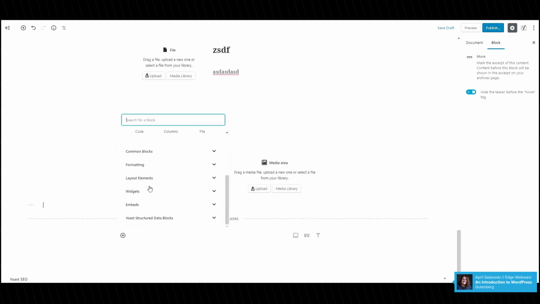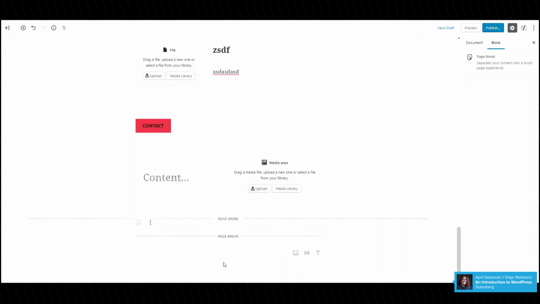Now we'll get into the page break option. This is very new. You're probably not used to seeing this in websites in pages. What it'll do is separate your content into a multi-page experience. So on the front end, pagination will help guide users to the next page of content. So it's almost like pages within a page, if that makes sense.